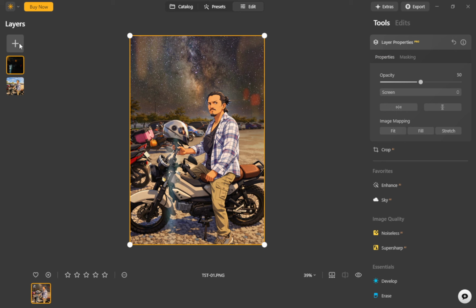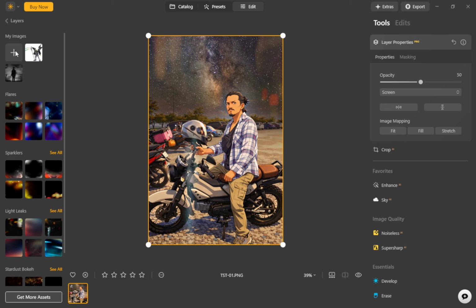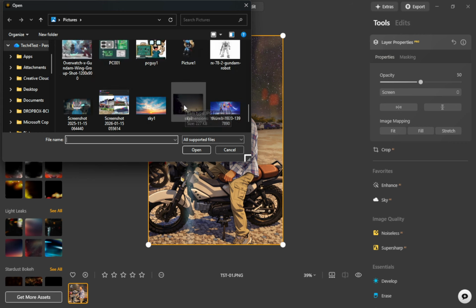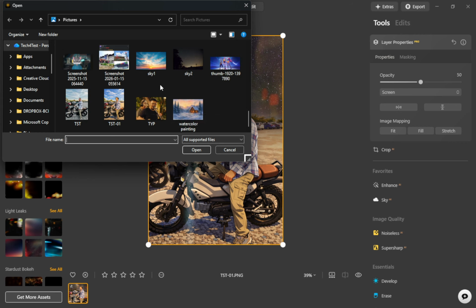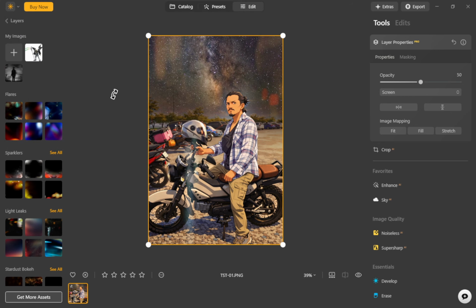If you have your own overlays, adding them is just as simple. Click the plus icon in the Layers panel. On Mac OS, choose Load Images. On Windows, click the plus button and browse to your overlay file in JPEG or PNG format. Your imported overlay will appear under My Images. Click it to apply it to your photo.